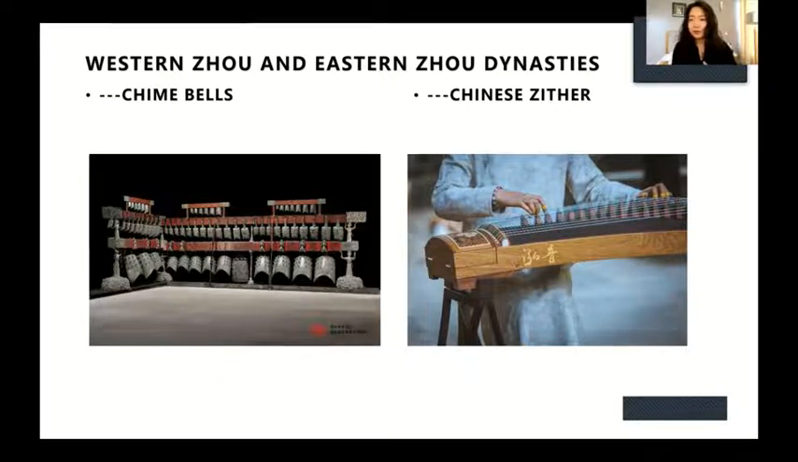With the music development, at that time we have Chinese theater. Now we have so many young people, especially young girls, who really like to learn Chinese theater because the music is very gentle and beautiful.